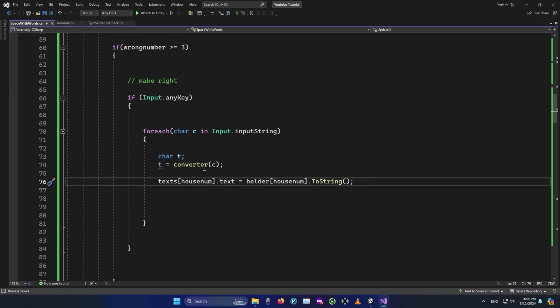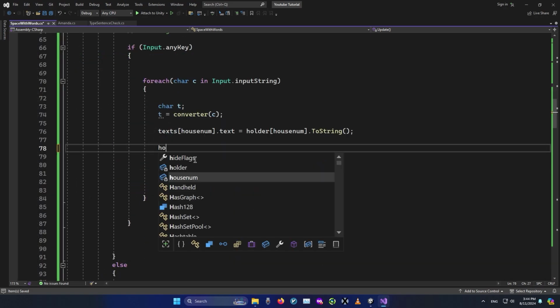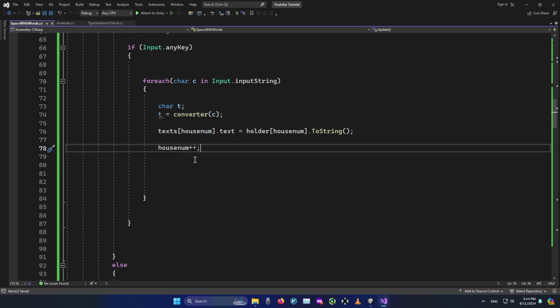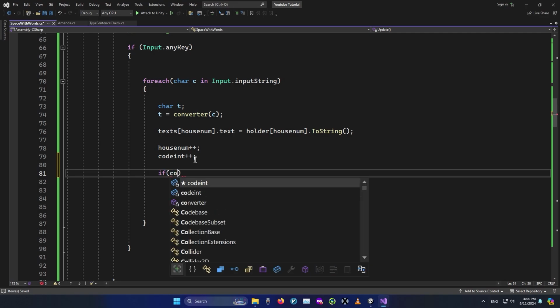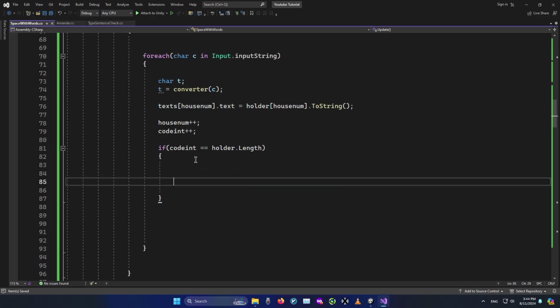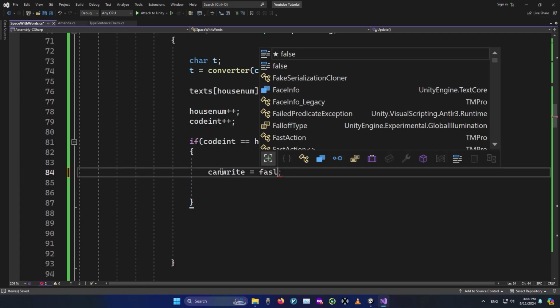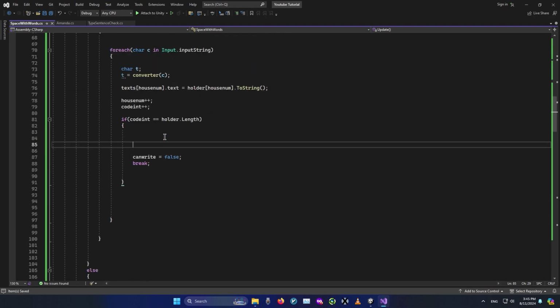If you made a mistake 3 times, it will help you automatically. You can make the number bigger, for example 5 times. I made it 3 so I can test it out. Then we say house num plus plus, so it writes the next thing. Then we say count int plus plus. Then we check if we've finished it. So we say count int is equal to holder.length. If we have typed enough characters as the holder, then we say can write is equal to false, and we break.